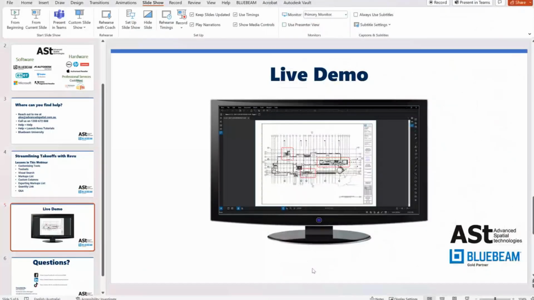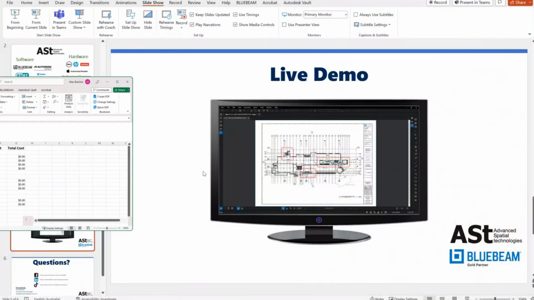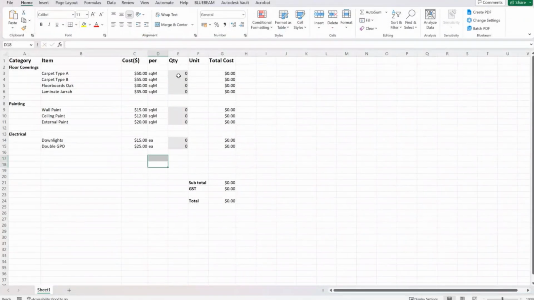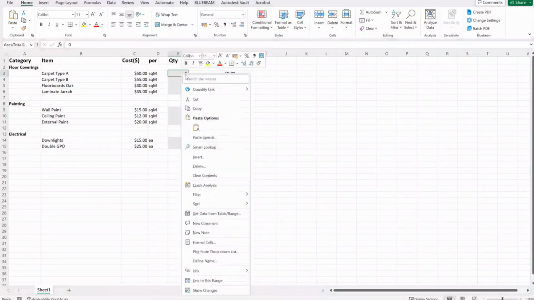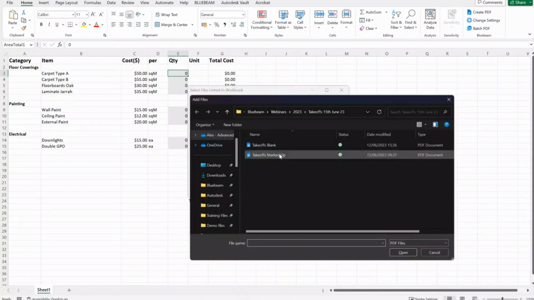And I'm going to go back to another file here somewhere, this one here. So this is one I prepared earlier. I've linked all of these cells to their particular measurements within there. You see the quantities are 0. So what I've done is I've taken the source file out for now. So I just go to source files in here, and I can go add, go find my marked up file, and open.